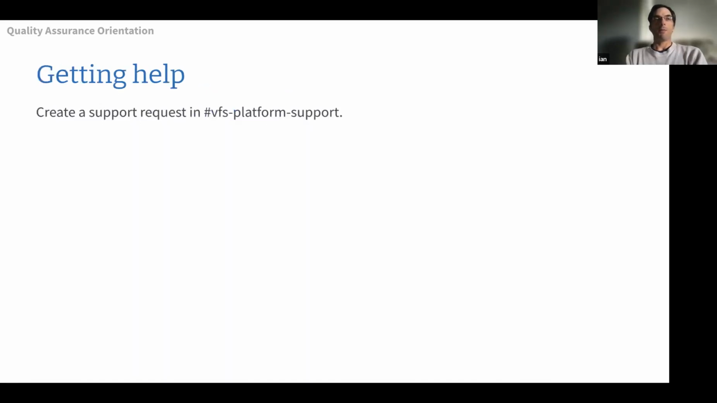In general, apart from the documentation that has just been talked about, you may need help, and you're encouraged to reach out and create a support request in the VFS platform support Slack channel. We will do our best to respond and get you back on track as soon as possible.